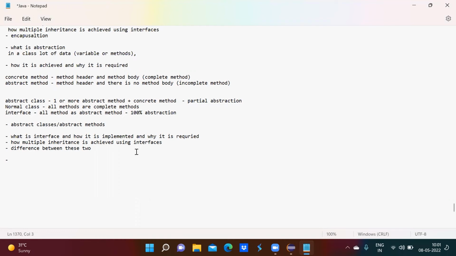Naresh, tell me the easy one, then I will tell you some tough ones. Abstract class can have a concrete method, interface cannot. Yeah, correct. That is one. So an abstract class is concrete plus abstract, incomplete, and an interface is only incomplete.